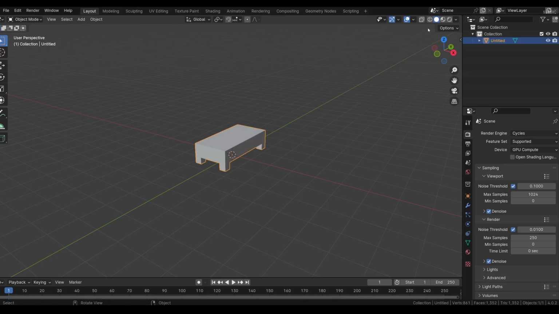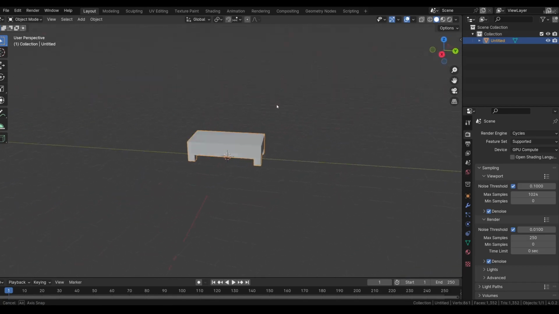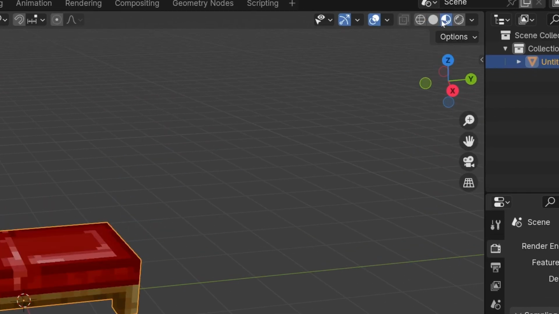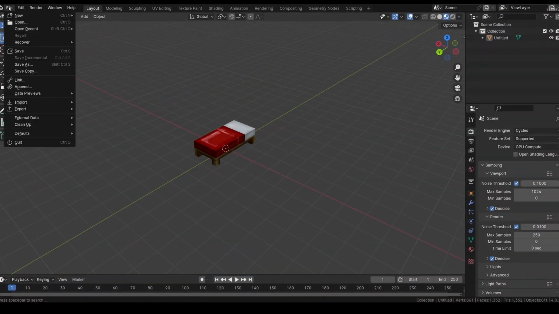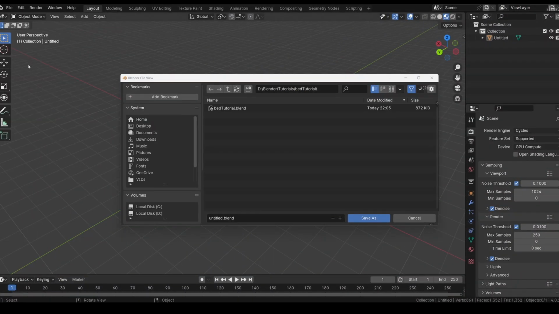Now you might be asking yourself where are the materials. Just go to the top right corner and select this third bowl. Don't forget to save the file so you don't lose all the progress. Just go to File and Save As and put it in a safe place.